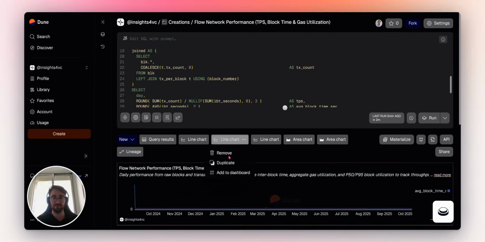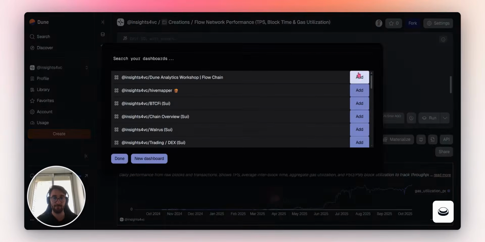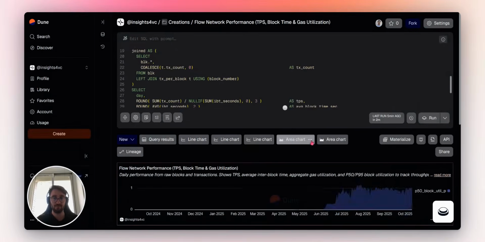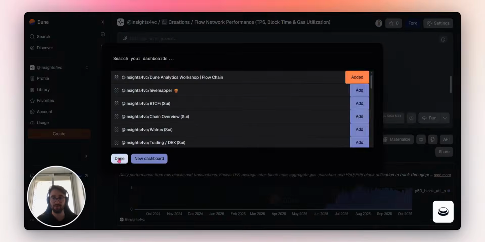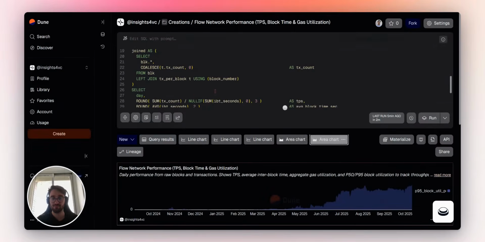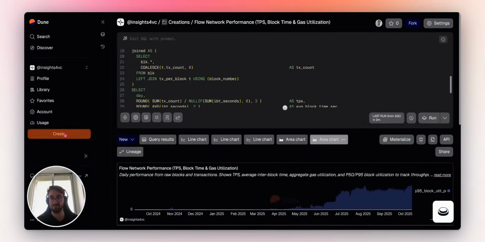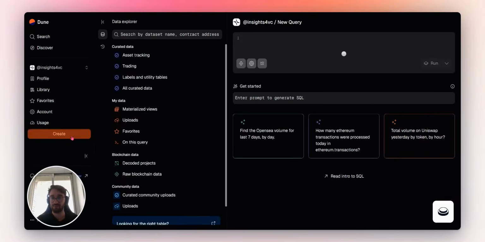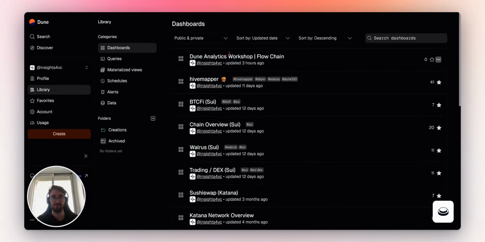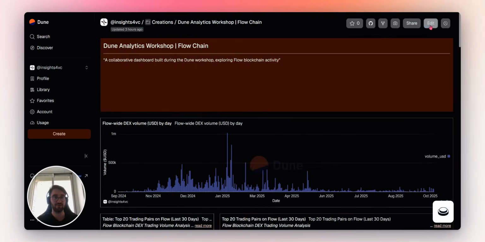Just one, two, three, four, five, and I'll also create a section in our dashboard just to separate this data from the other one.